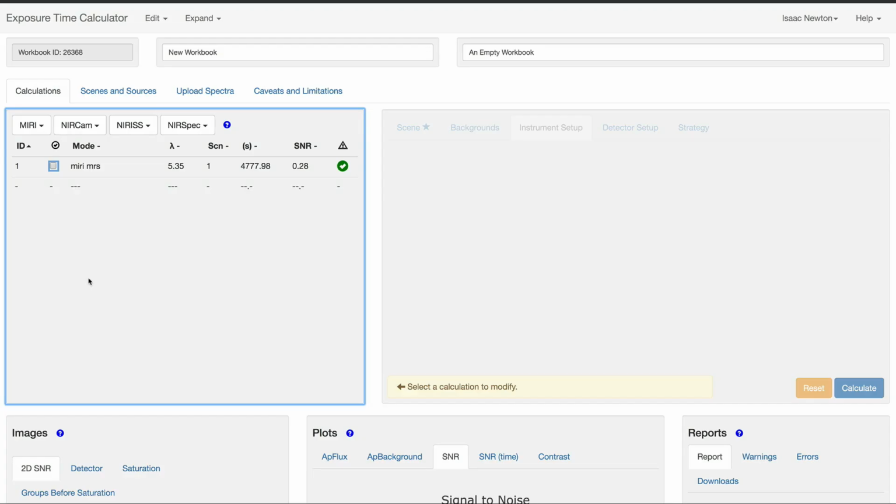Hello, and welcome to the JWST Exposure Time Calculator. In this video, we will explore the different extraction options for the NIRSpec IFU and MIRI MRS modes in the ETC. There are two extraction options, called strategies, that can be used to calculate the signal-to-noise ratio for IFU calculations.